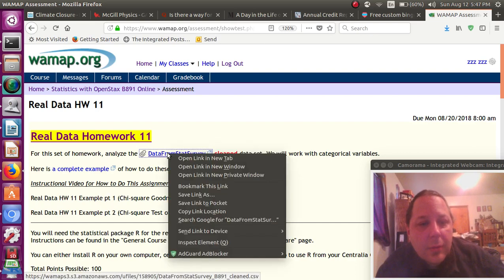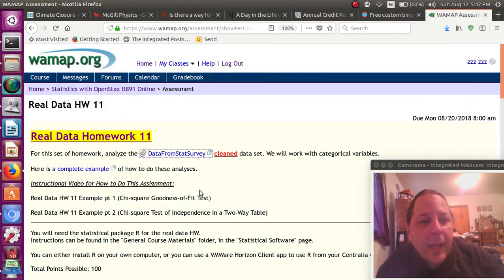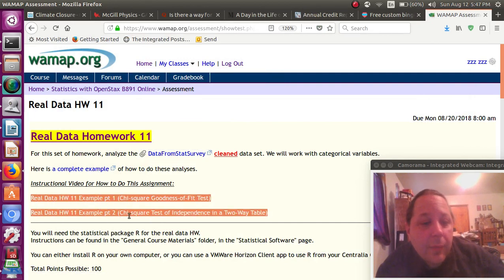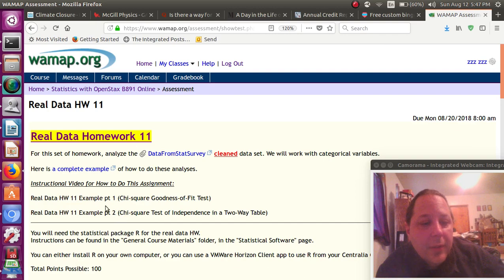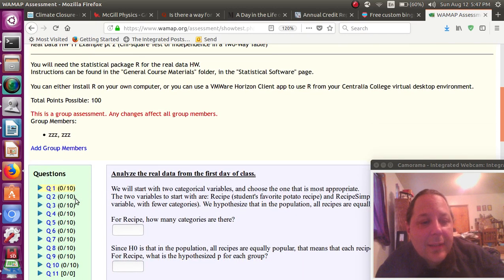It's right here. Just right-click, Save Link As. Okay, and I've already got it saved, so I'm not going to save it again. Here's a written example of how to solve the exercise from beginning to end. Here's where I'm going to put the YouTube videos I'm making right now, so they will work through the example from beginning to end. And so now we're ready to get started.